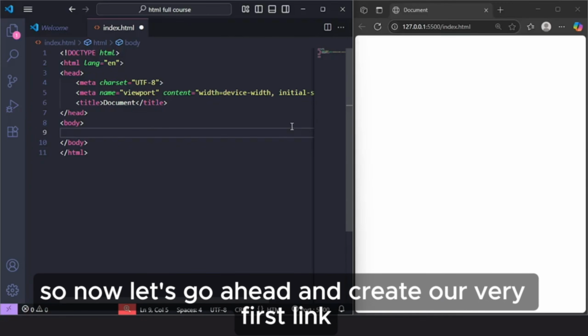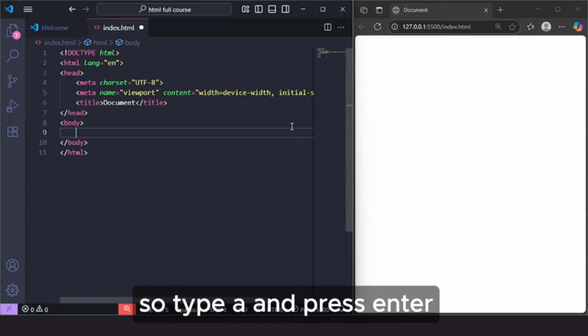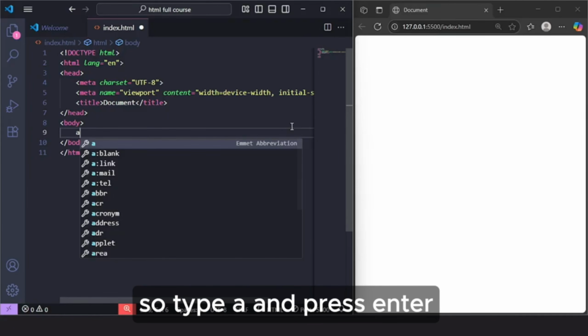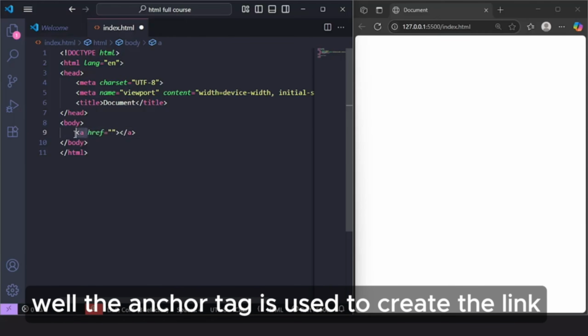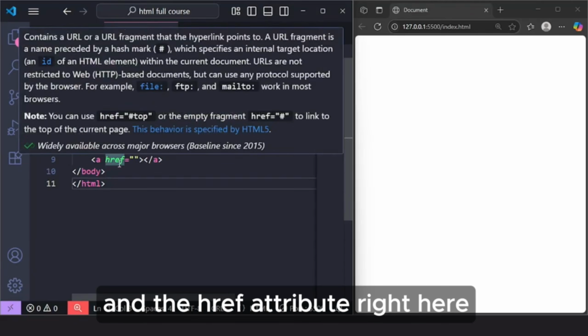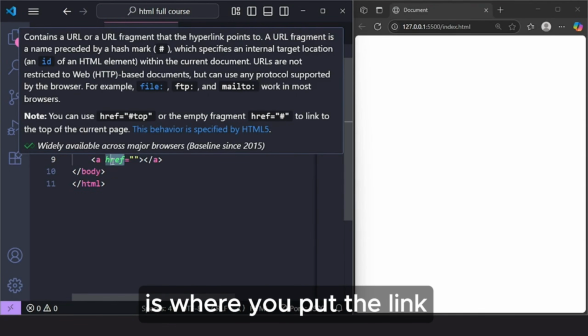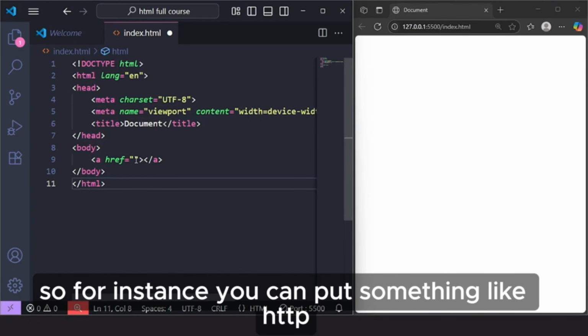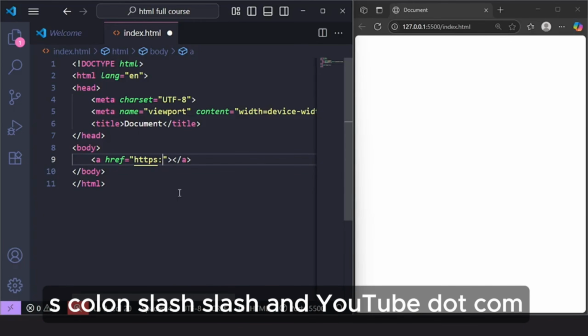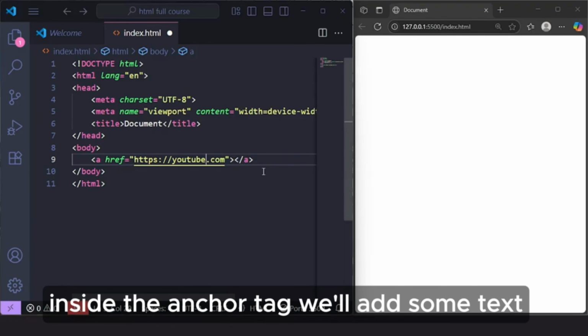So now let's go ahead and create our very first link. Type A and press enter, and it should autocomplete for you. The anchor tag is used to create the link, and the href attribute right here is where you put the link you want the user to go to. So for instance, you can put something like https://youtube.com.